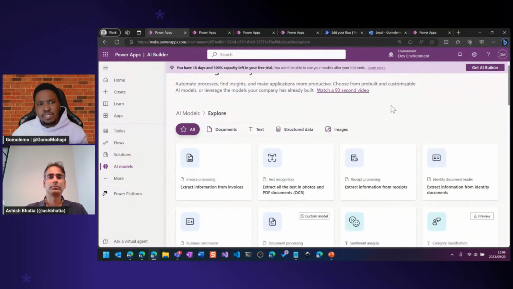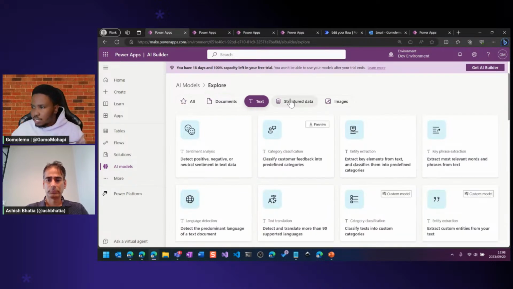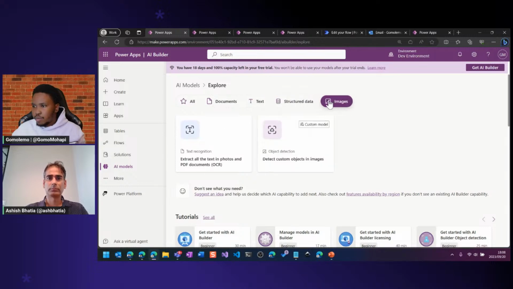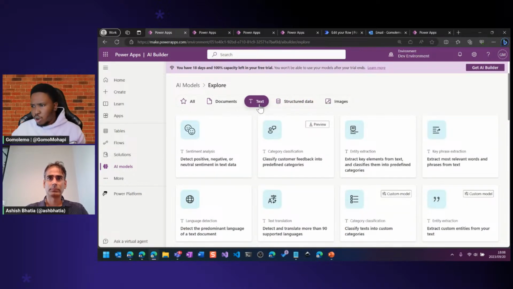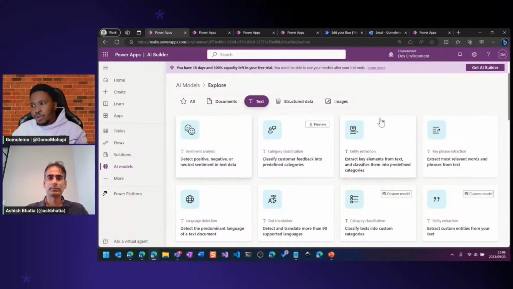So like I said, we have a wide variety of models to choose from, in these four main categories: documents, text, structured data, as well as images. So, for example, if you go to text, you'll see we have a sentiment analysis model, a pre-trained model that we can use. So you can have a piece of text here, and then it'll be able to read that sentiment for you. And then we can see the difference between a pre-built model and a custom model.